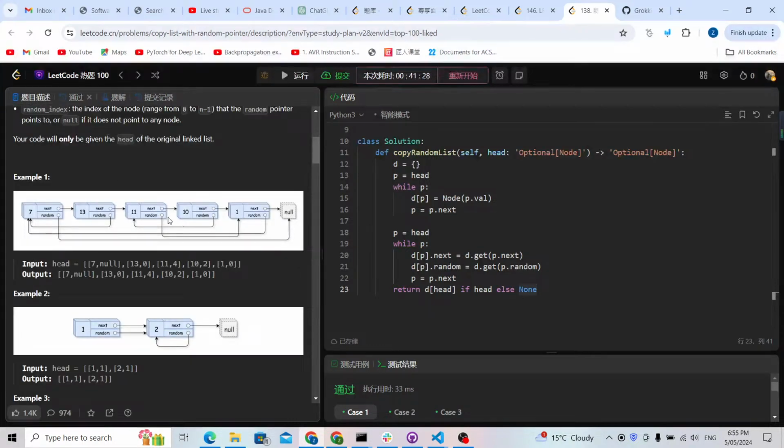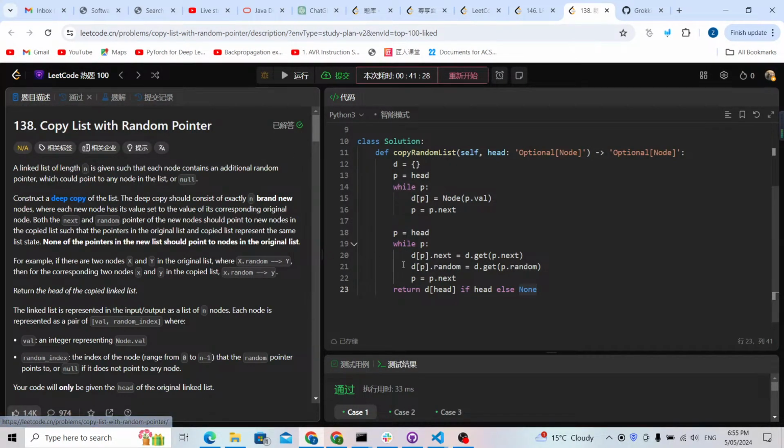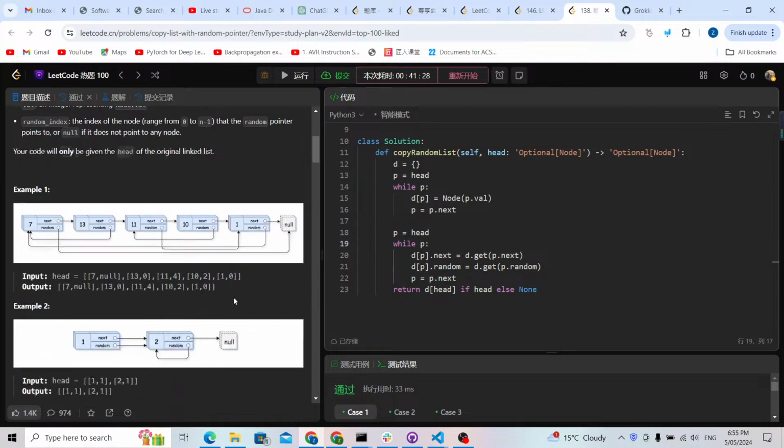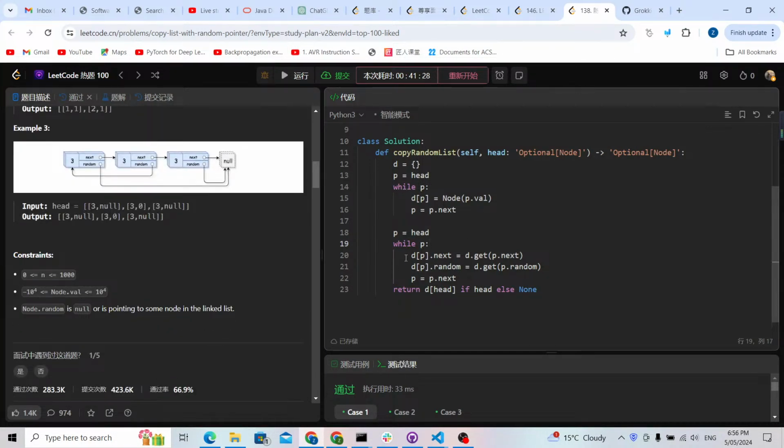I think there are a lot of copy or clone problems. If it is a deep copy, we need to copy everything, and we can use a dictionary to prepare key-value pairs to solve such copy or clone problems. The time complexity is O(n), where n is the number of nodes.